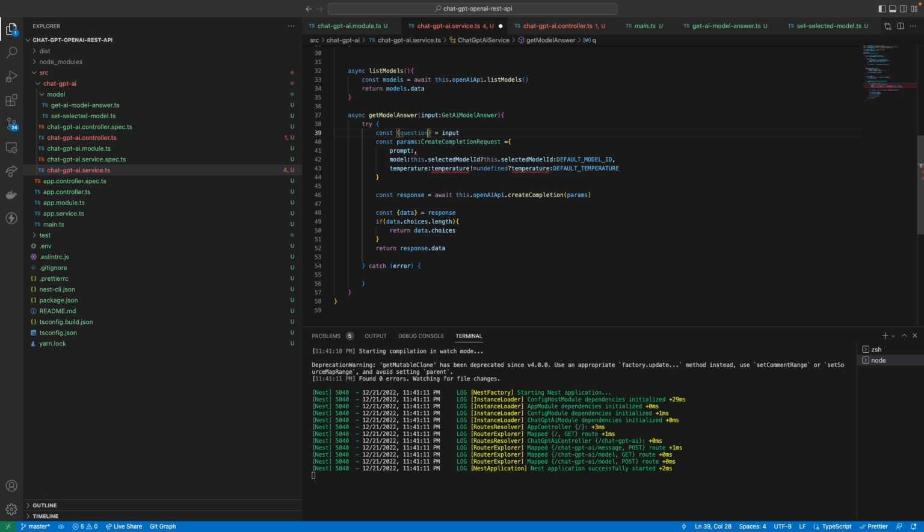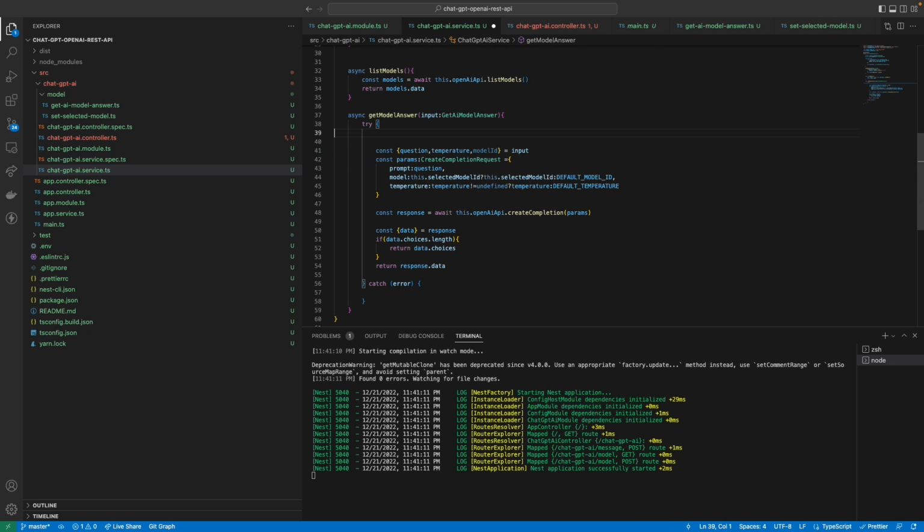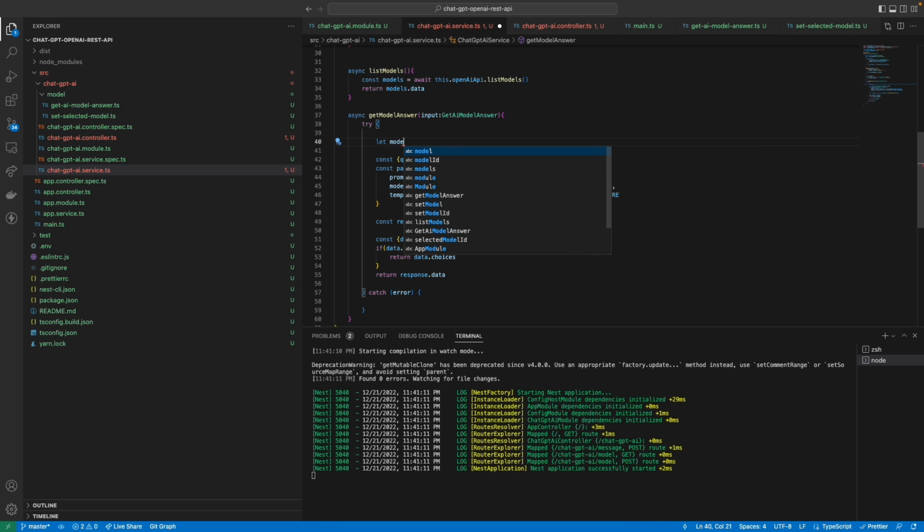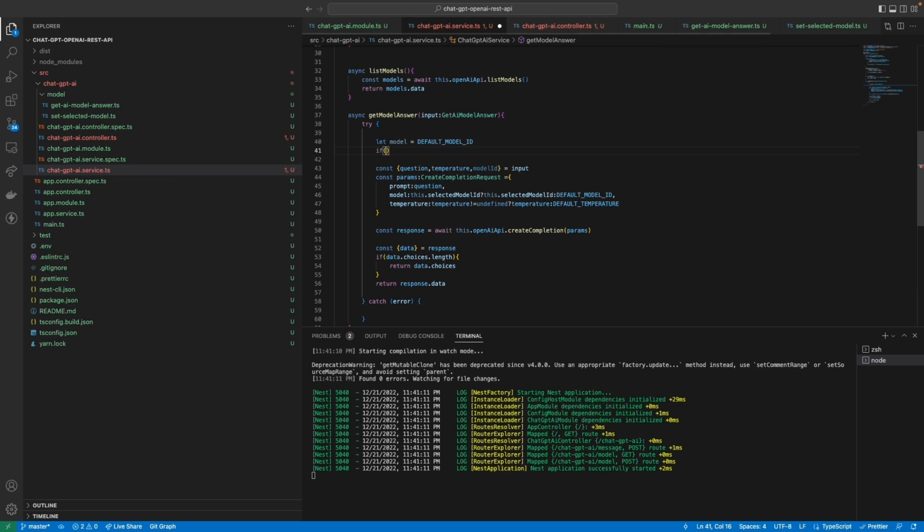We need the question, we need the temperature, and the model ID. The question. So for checking this, we need some logic here. So the temperature we were reading here. So let's make some extra check for the model. Let model by default is going to be the default model ID. If the user selected the model inside the request, we're going to use this model.